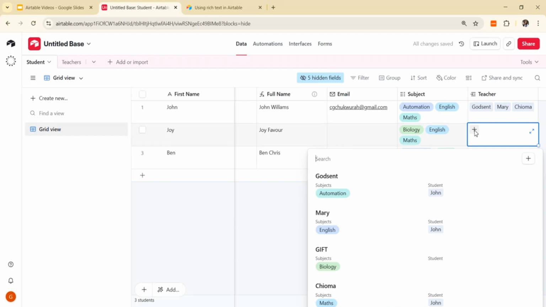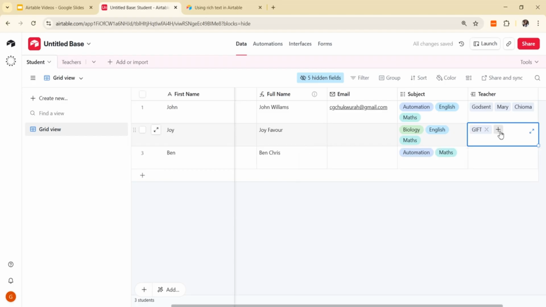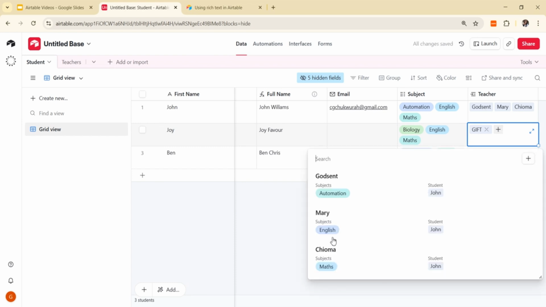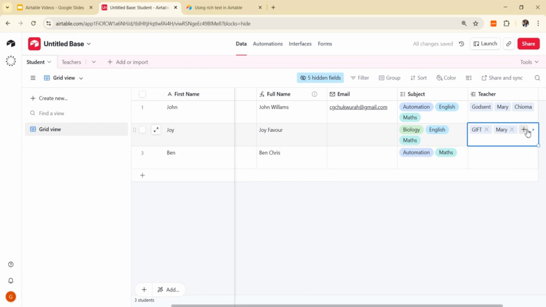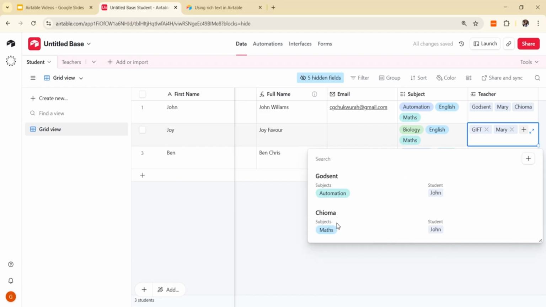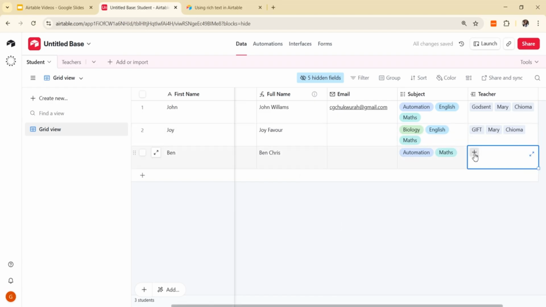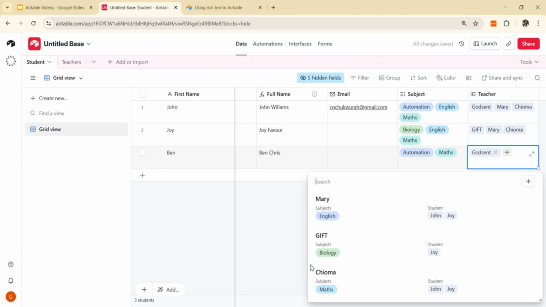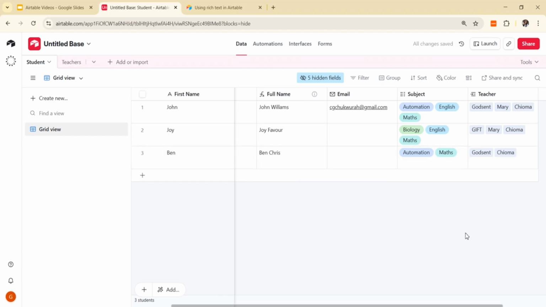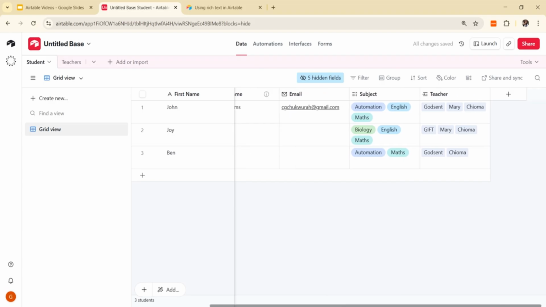So then we go over to this one. This is linked record, remember. So this is biology. Then English is Mary. Mathematics is Chioma. This one is doing only automation and maths. And then the automation teacher is God sent. The mathematics teacher is Chioma. So now, when we come to this table, we will be able to see each of the teachers. We are not on the teachers table, we are on the student table. But we are seeing the teachers handling these subjects on the student table.